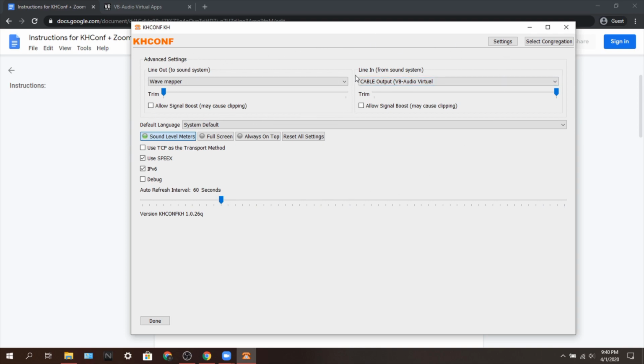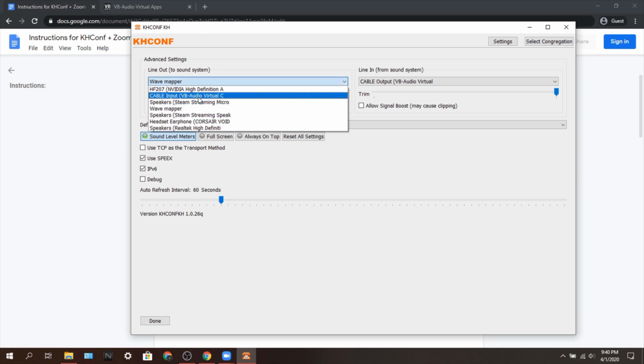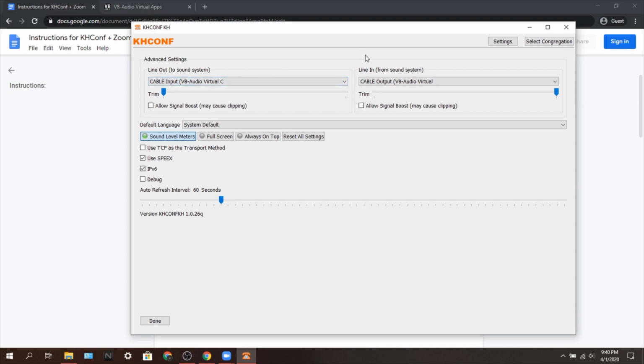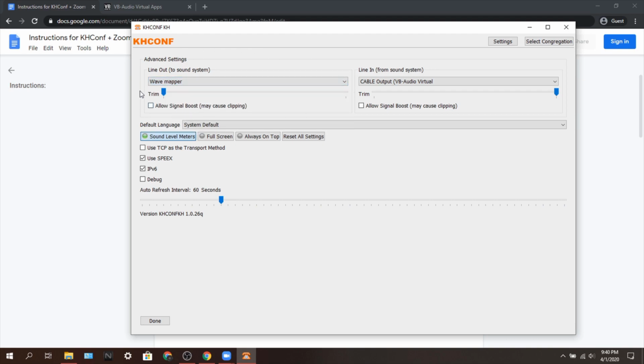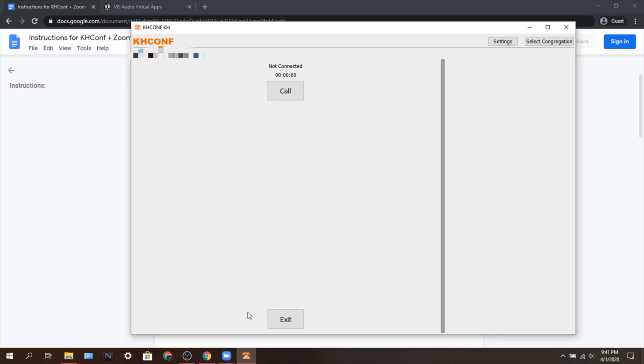The line out is for whoever's using KHConf and wants to comment through KHConf, through the phone hookup. We're not doing this, but if you want to, you'll select the drop-down menu and then select cable input. And that'll allow you to have comments through KHConf and into Zoom. And that should be it. You can click done and leave it there.